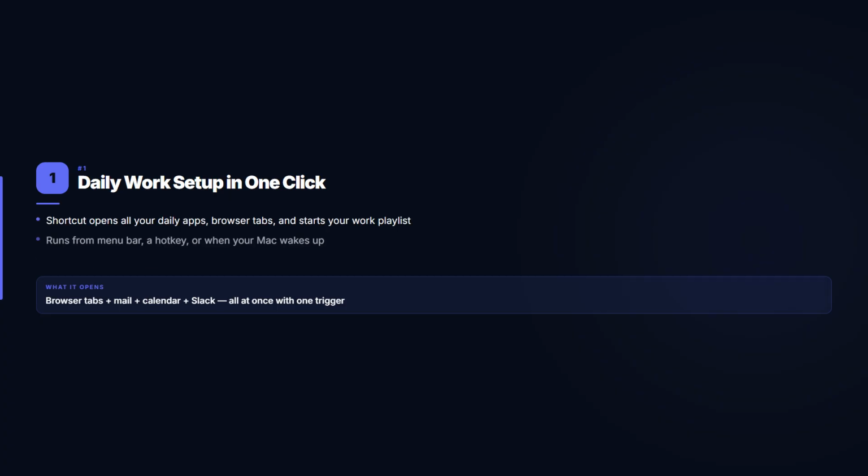Number 1. Daily work setup in one click. Shortcut opens all your daily apps, browser tabs, and starts your work playlist. Runs from menu bar, a hotkey, or when your Mac wakes up. Takes 5 minutes to build. Saves 3 minutes of clicking every single morning. What it opens: browser tabs plus mail plus calendar plus Slack, all at once with one trigger.